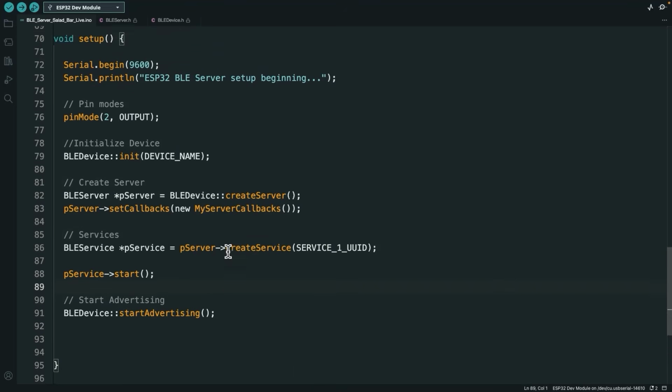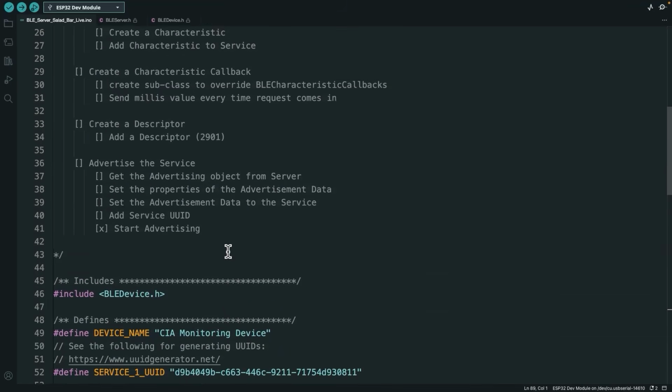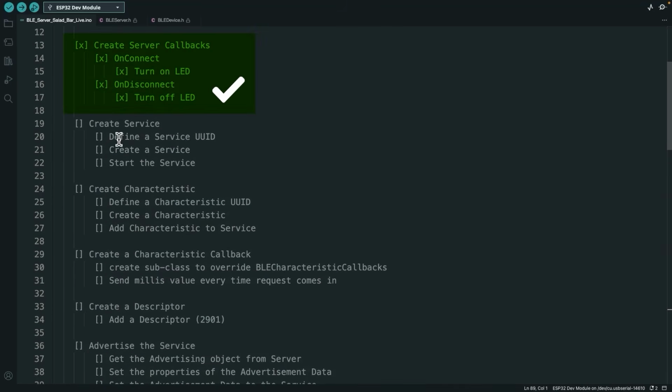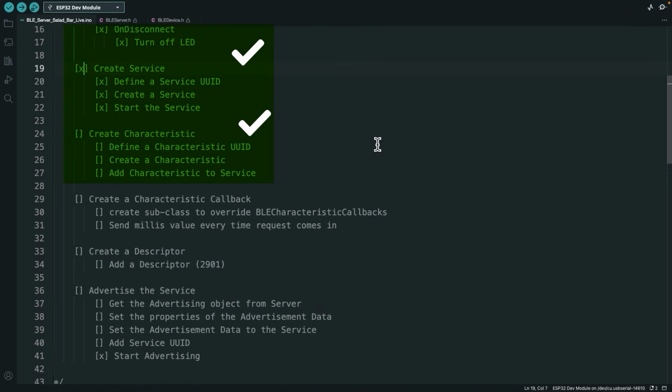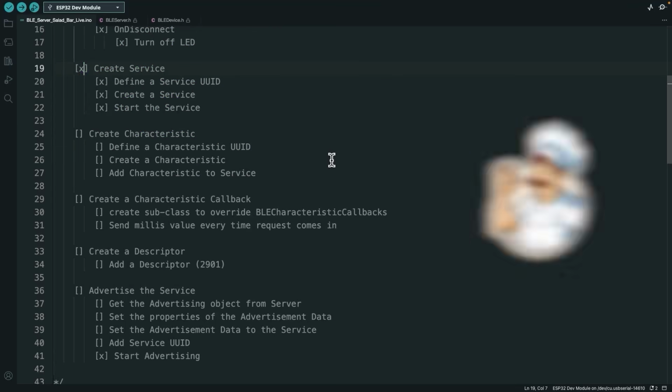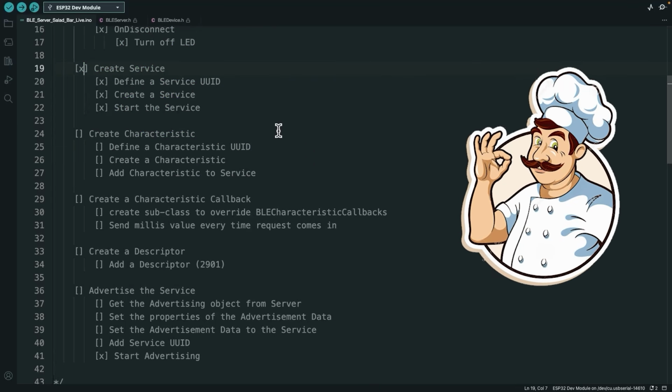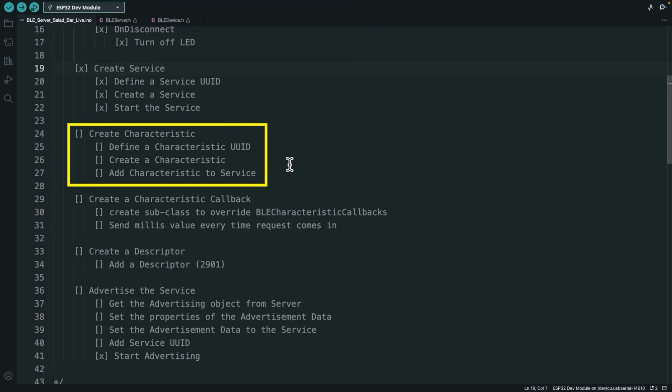All right, so we got our service up. Let's see if we can check anything off. Okay, so we defined the service UUID, we created the service, and then we started the service. All right, that's done. So now what we're going to do is add some meat and potatoes to our service. Basically, we're going to add a characteristic.